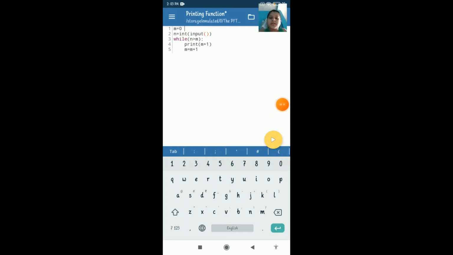Srisha, and today in this video I am going to show you my new program, that is a printing function.